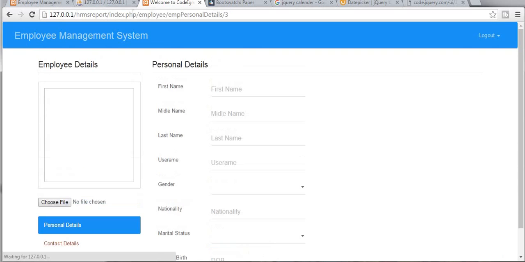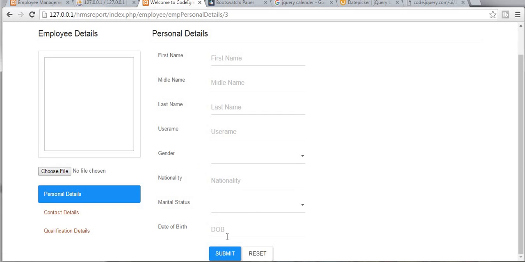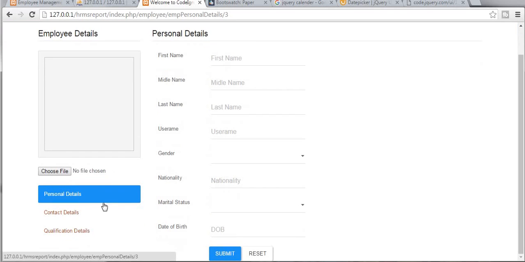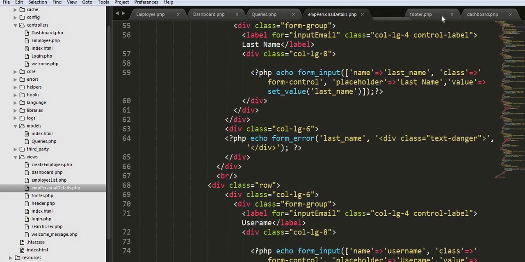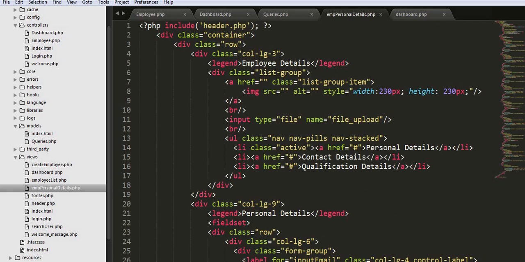Let's refresh the page, and see, I'm successfully able to display the calendar whenever I click on this link. This is how you can display a calendar or a datepicker on your page. Now let us start building our application for saving this personal information. So let us come to our page and let us close these files. We need to create a form.